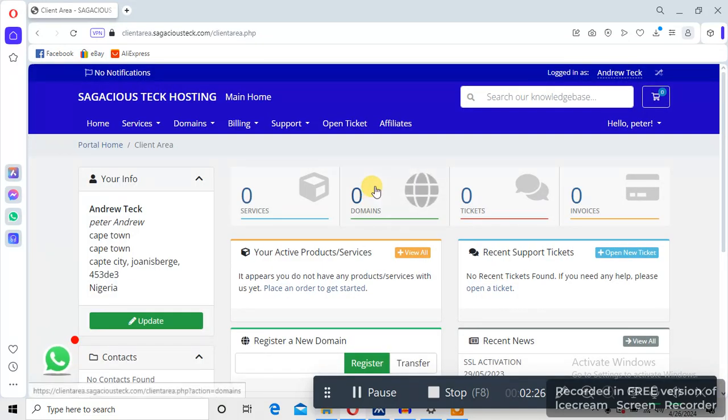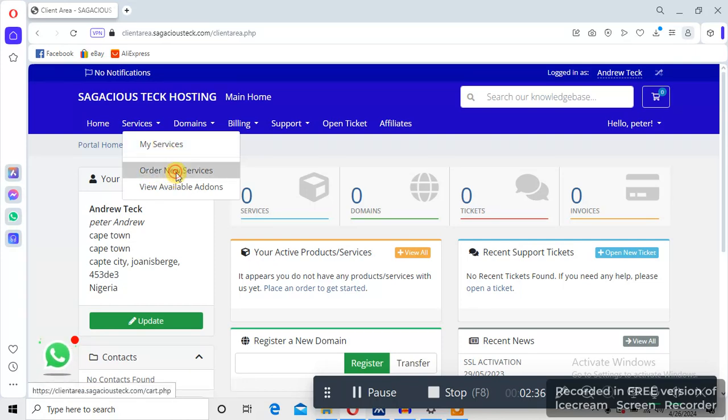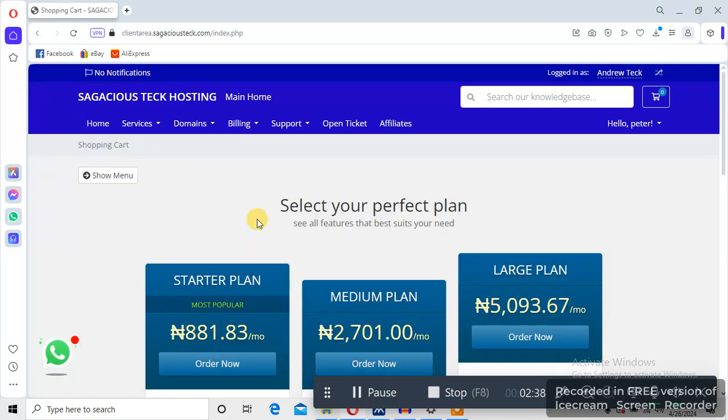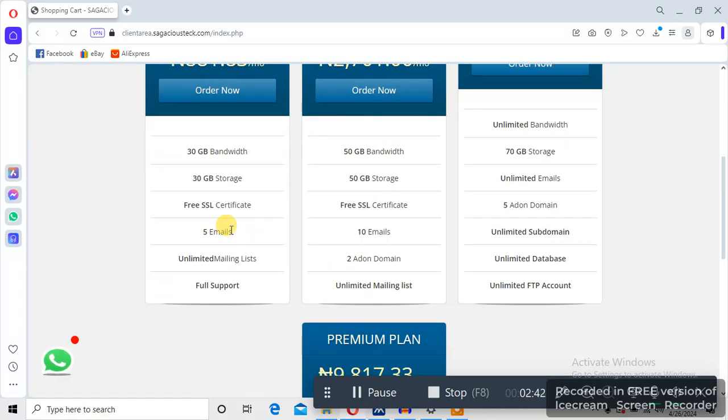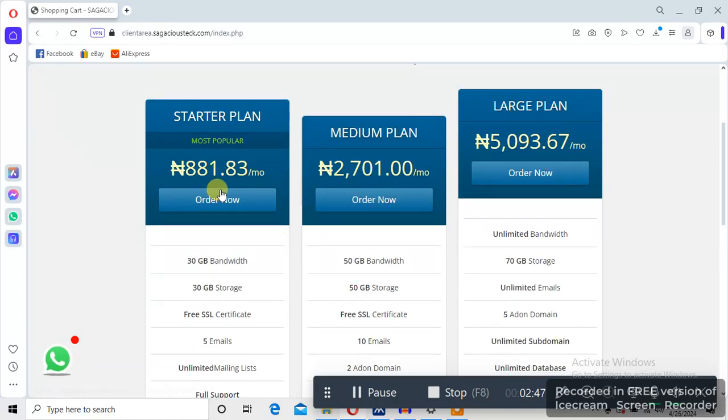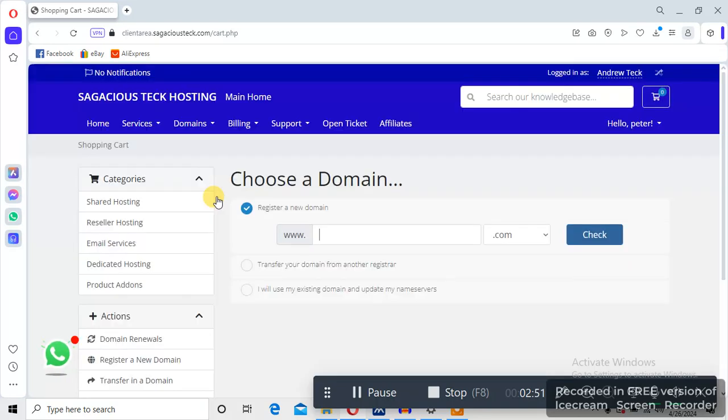Now, this is my dashboard. Awesome. So if I want to place an order, I can simply go to services. I can go to my services or click on order new service. Now I can choose any plan of my choice. Go through the plans and you can see their features. You can pick the first, the second, or whichever one you want. Let me just go with the first one for tutorial purposes.